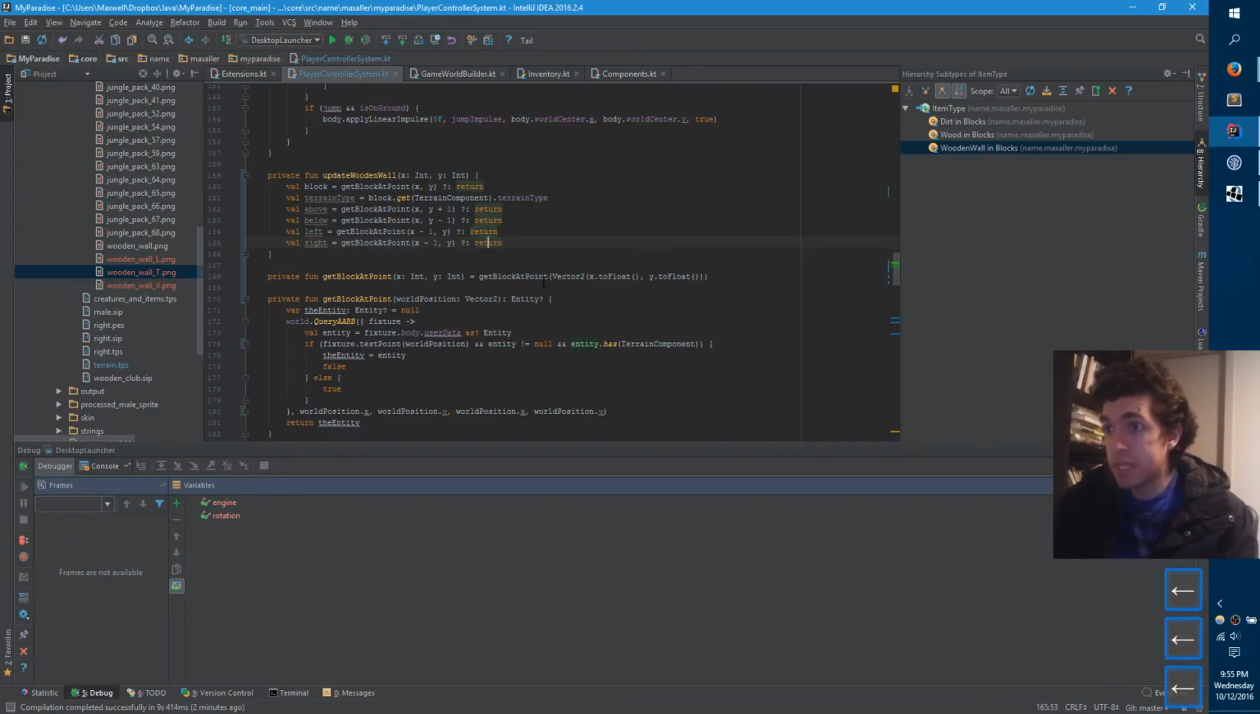Since I make copy paste errors all the time, I'm going to take another second to make sure this looks right. So above is +1, below is -1, left is -1, right is +1, and the y's are consistent with these two. Okay, that looks... Oh, well, I don't want these returns actually. Okay, so that looks good.